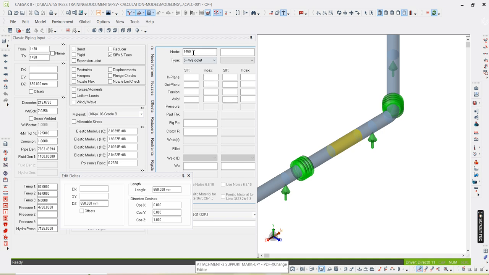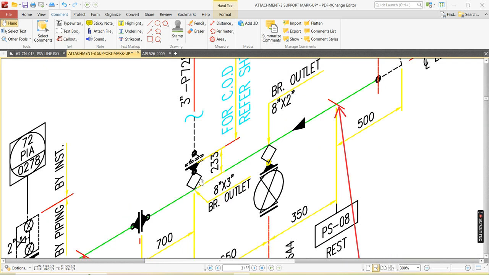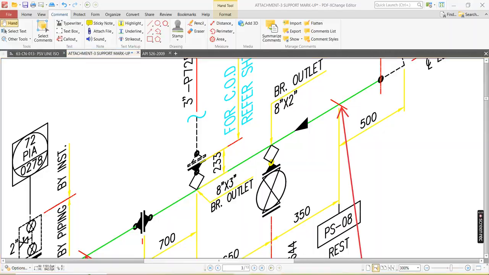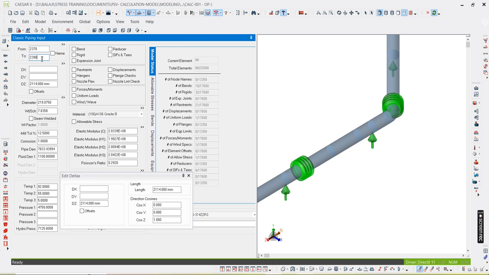So we know the branch location. Main pipe is 1450. So at 1450, the line is traveling in the vertical direction, that is plus Y. The line size is 3 inch. The overall dimension is 233. Go to the lowest element. So you remember this node number 1450. Go to the lowest element. I'll see this from node number. It should be your T node number.